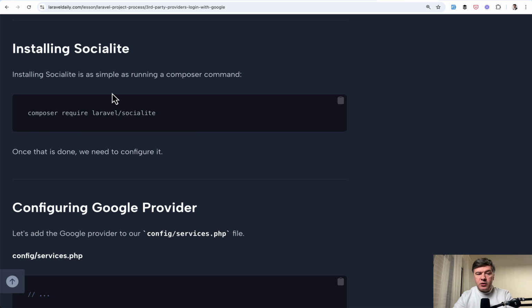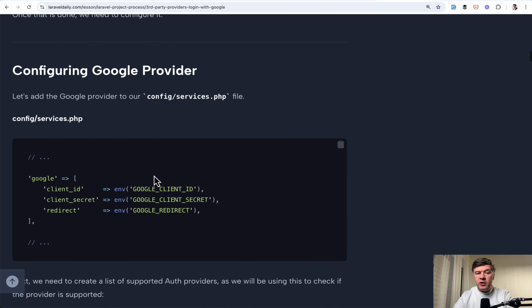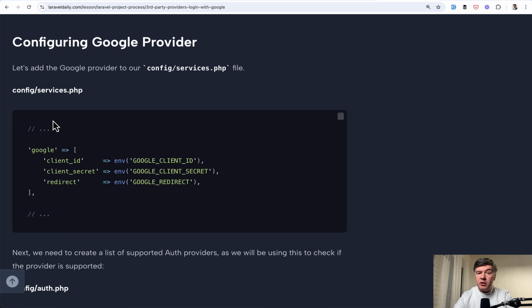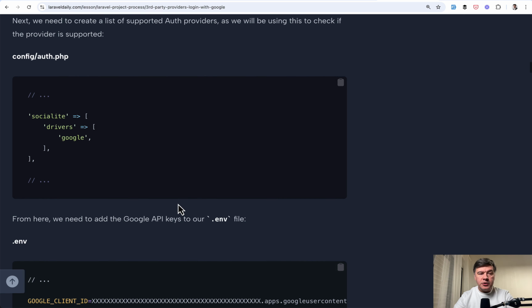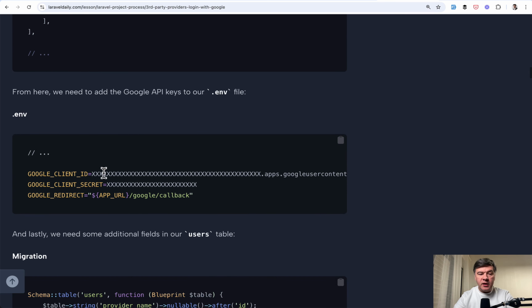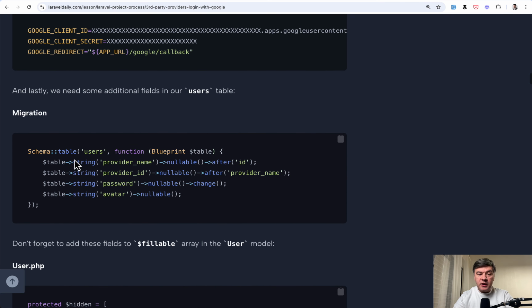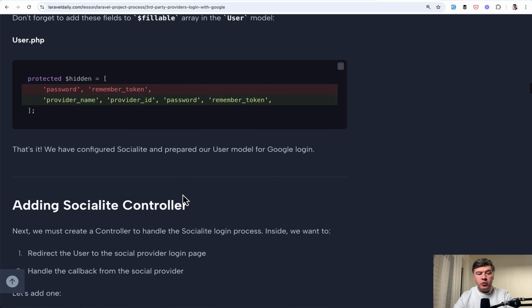So step by step. So we install Laravel Socialite, we configure Google provider in config services. So it's not just .env file. You should set the variables in the config and not just .env. Also configure Socialite auth, and then you need to have these from Google. Then a few things to set up in the database and in the user model.